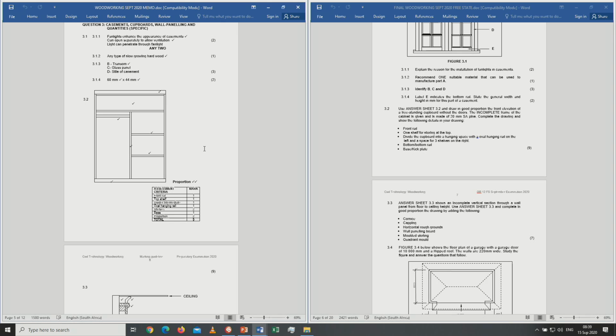Shelves. The shelves, we mark the one. There are two shelves there that we can mark. They ask 3, but the third shelf is there at the bottom. It's not visible, so we mark the 2 that is visible. The base at the bottom there, 1 mark for the base.